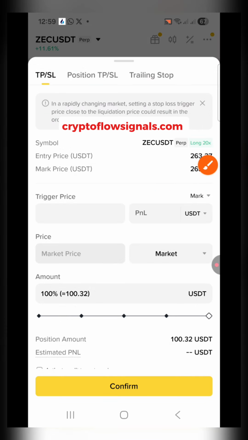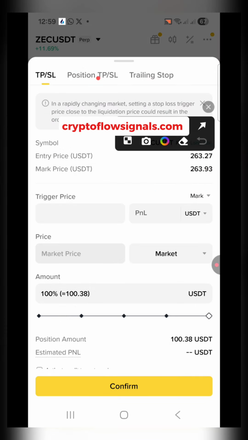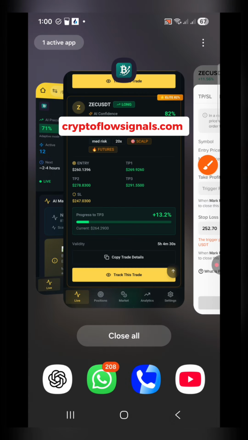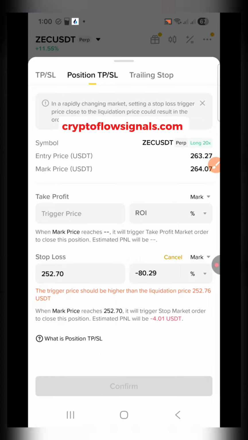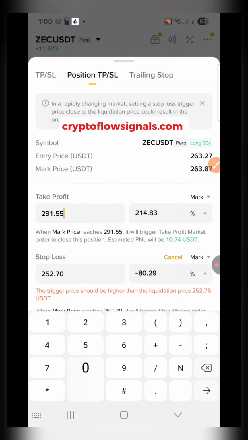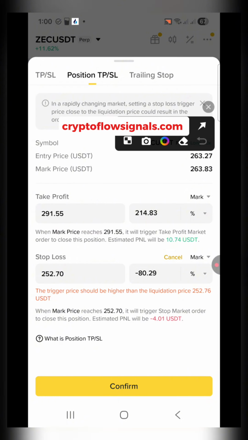Click again on TP/SL. Click on position TP/SL. Then you put in the figure of the TP. In this case, let me go and check again. It is 291 point something. Let me put it here. 291. Yes, 0.550.